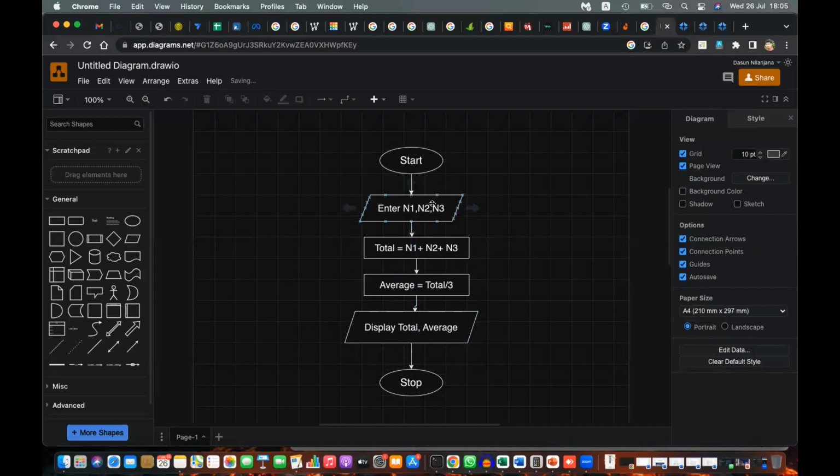Enter number 1, 2, 3. Total equals number 1, number 2, number 3. Average is equal to total divided by 3. Display total, average, and stop. Okay, let's do that now using pseudocode.